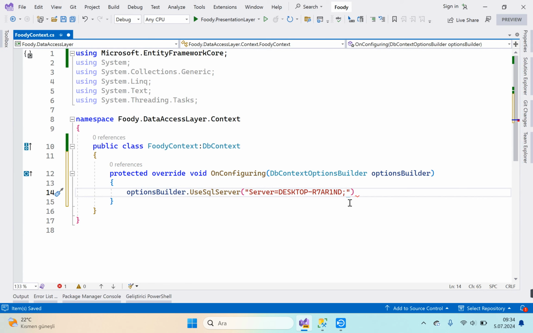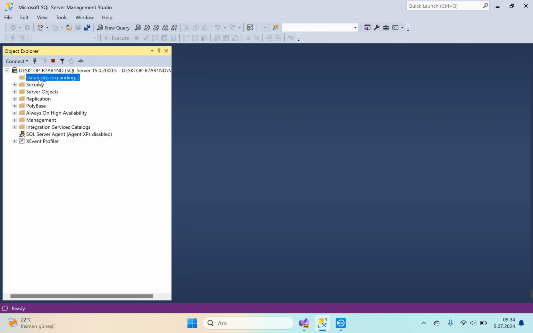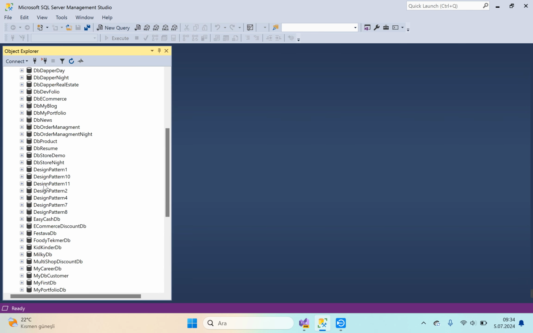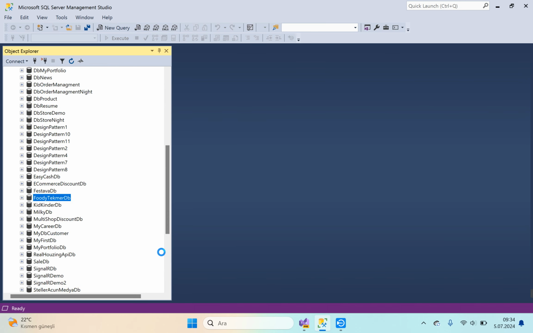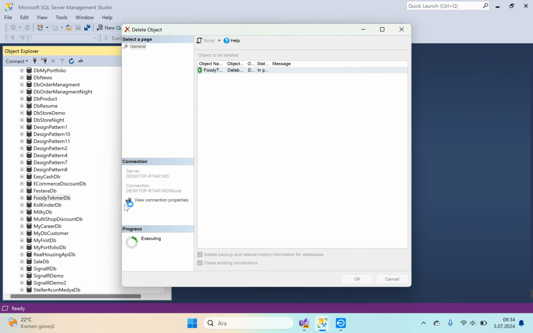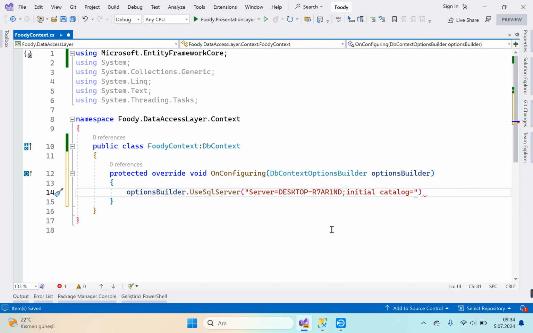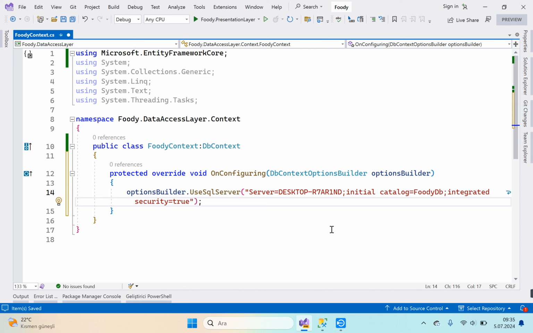After, we need the database name, initial catalog. In databases, is there any FoodyDB? No, so I will delete this Foody. Okay, Foody. Foody database, and finally integrated security true. Good. Our link address is ready.